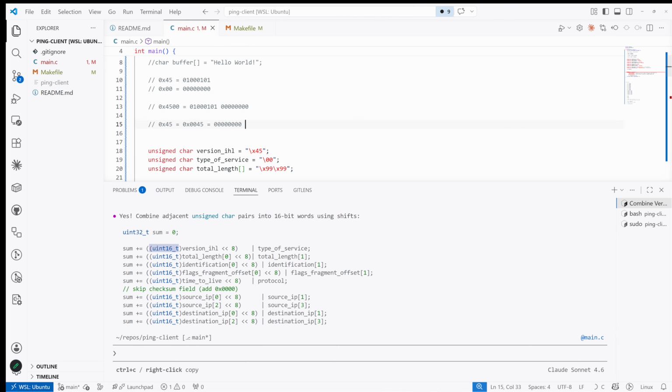8 zeros, and then 0, 1, 0, 0, 0, 1, 0, 1. So basically, we're getting this, right? So instead of 8, we're casting something from 8 bits to 16 bits. Yeah, that's what this first part of this statement is doing. But the problem is we want these to be the most significant parts of the number. We want these on the left.